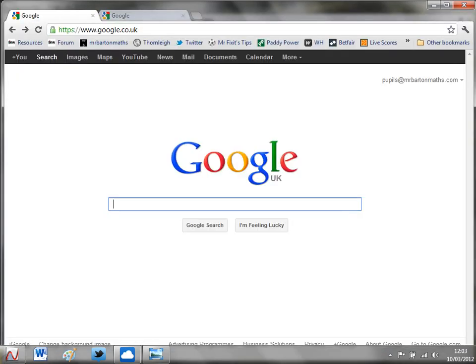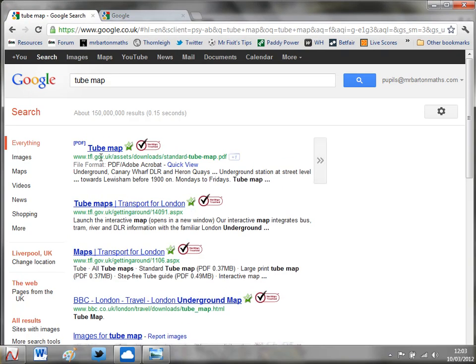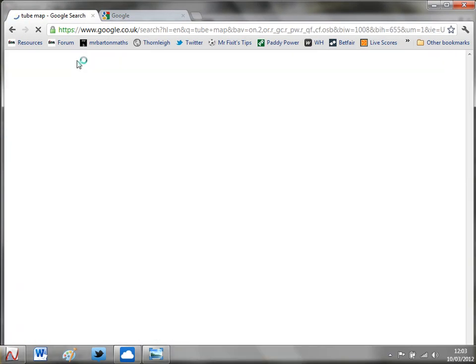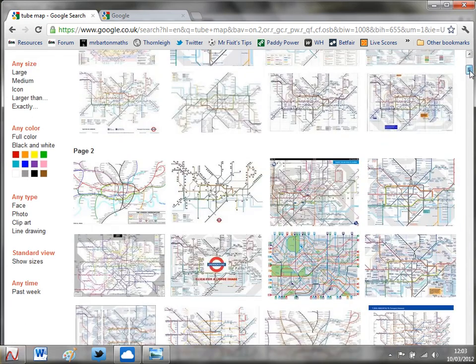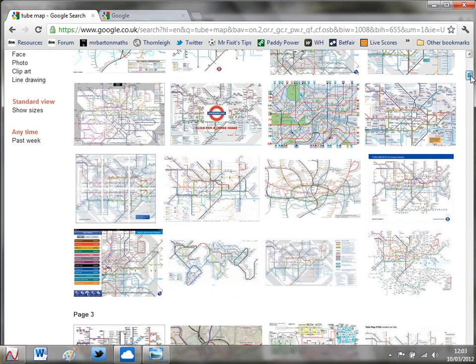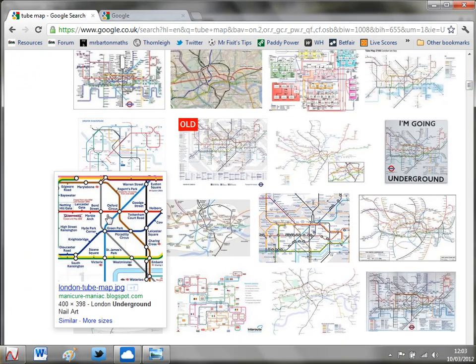So if I fire up the internet and there's Google, and if I just Google tube map, and if I click to the top here on images, fingers crossed, Google should give me a load of images of London tube maps. There's a load of complicated ones there. I'm after actually a little section of a tube map, so something like that would be absolutely ideal.